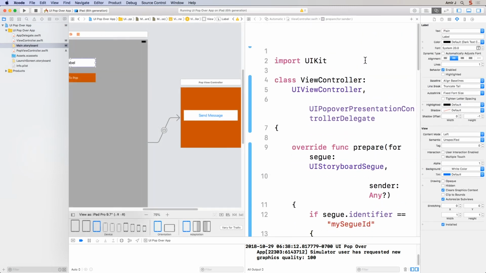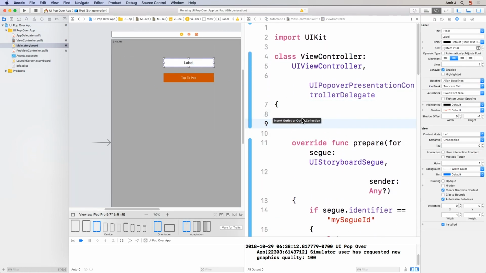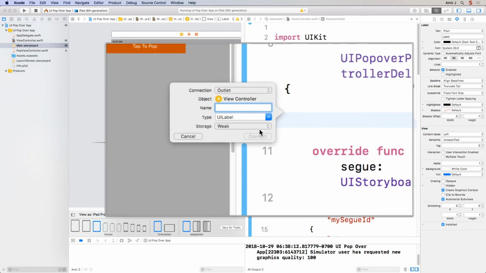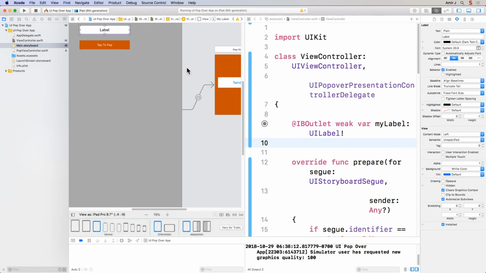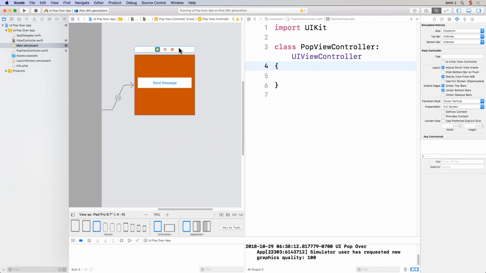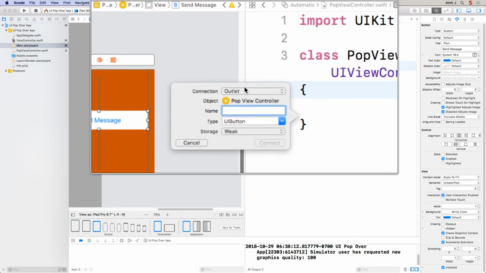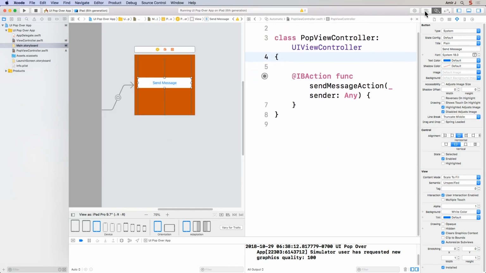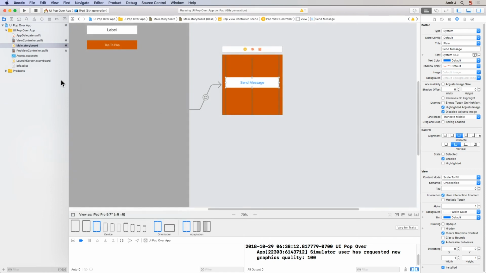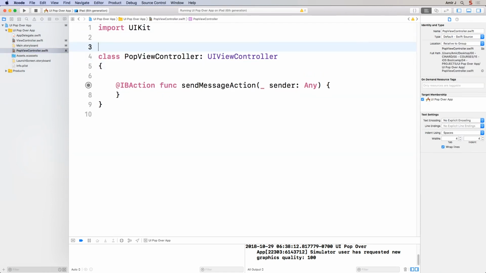So I'm going to go in here and say in my main view controller, this is my label. So this is called my label. In my other view controller, the pop view controller, this one is actually an action that says send message action.